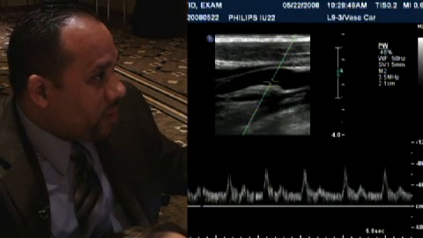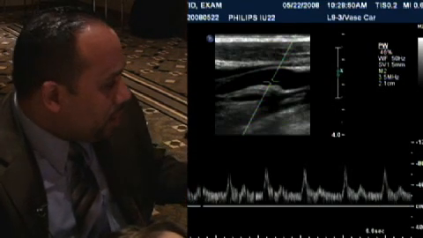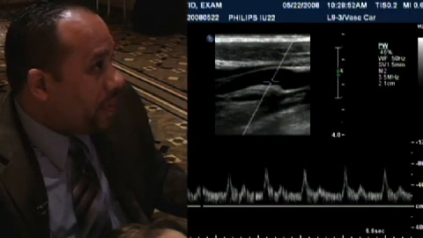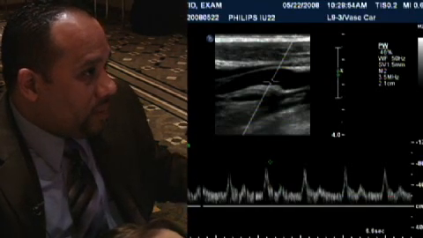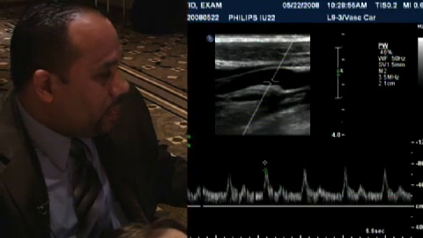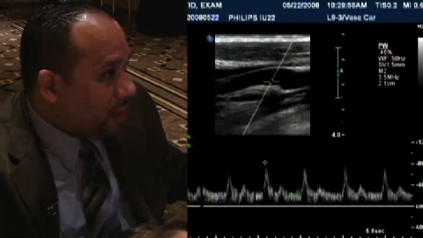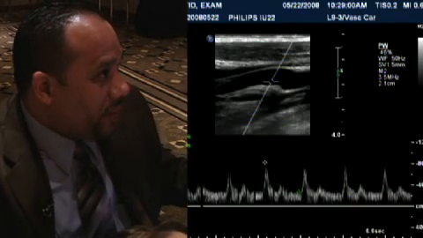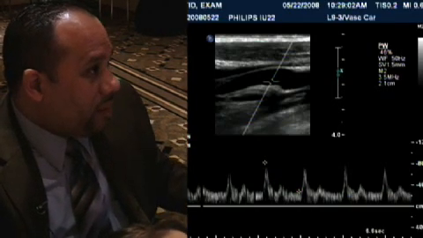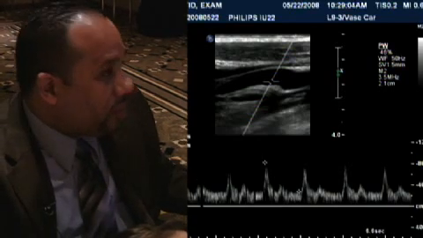Get a couple of representative waveforms, freeze, and then again, acquire your velocity measurements. Peak systolic velocity, and then the end diastolic flow velocity. And here the velocities are 82 for a peak systolic velocity with an end diastolic velocity of 27, well within normal limits.